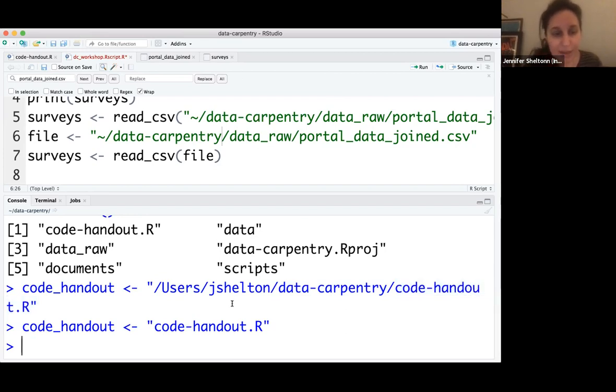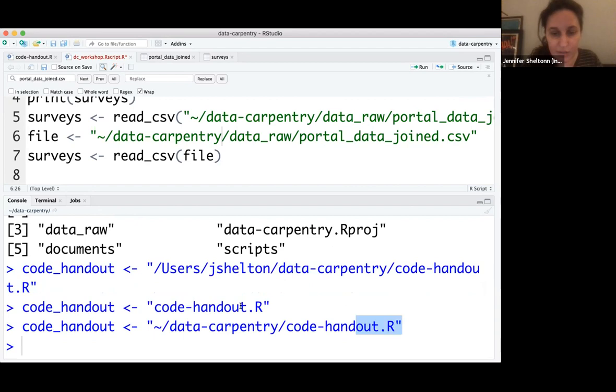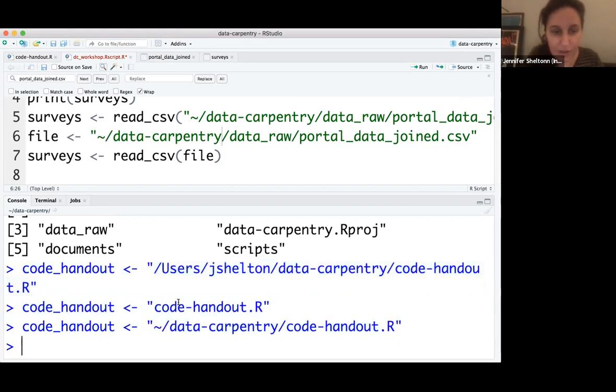Another version of a relative path would look like this. So I could say ~/data-carpentry/. Okay, so each of these commands is saying the same thing. The first one is showing it with an absolute path, and I know that because it starts with a slash. The second one is showing it with a relative path relative to my current working directory, and I know that because it doesn't start with anything, it just goes straight into the path. And this one is also a relative path, but it starts relative to my home directory.